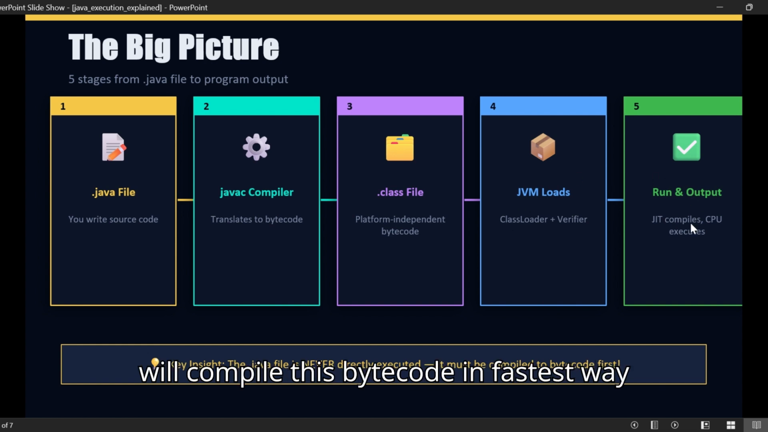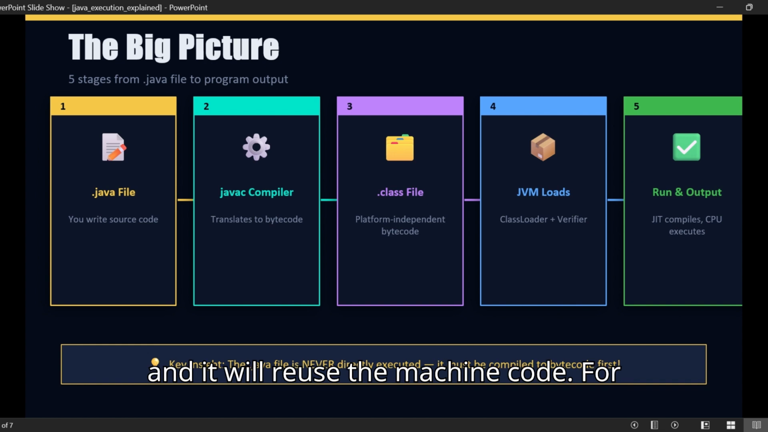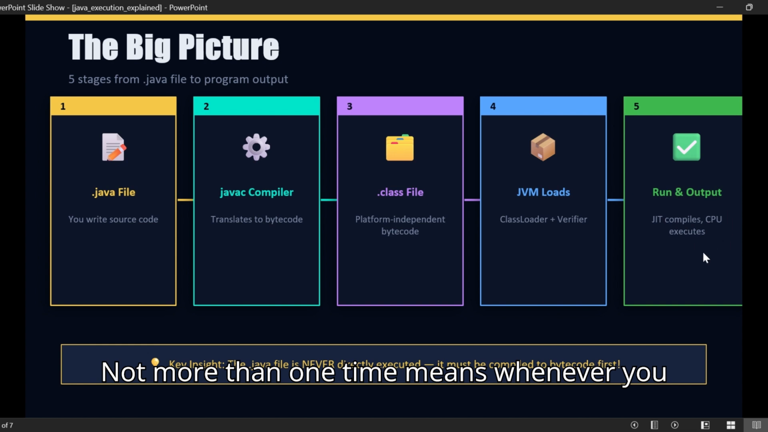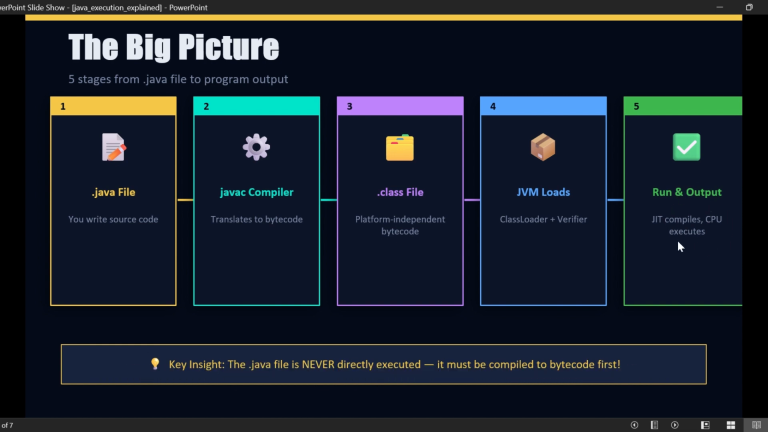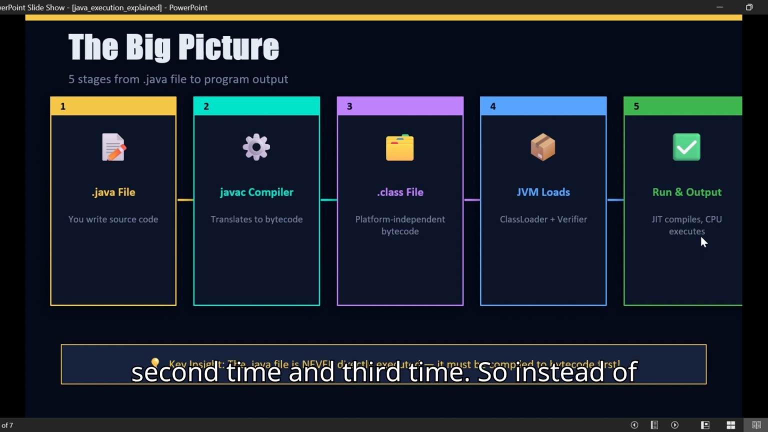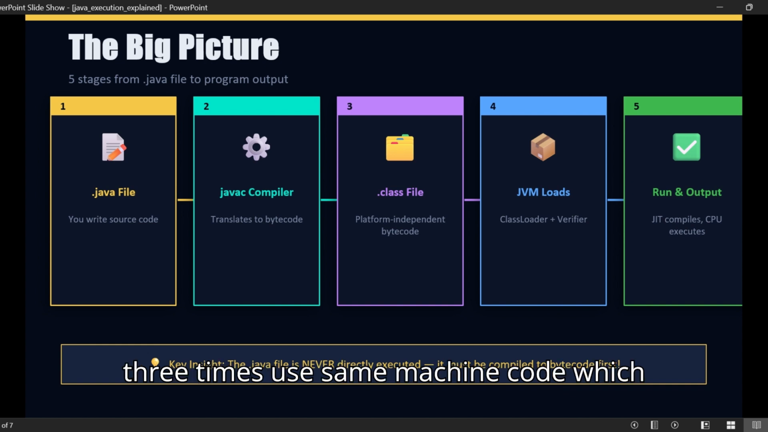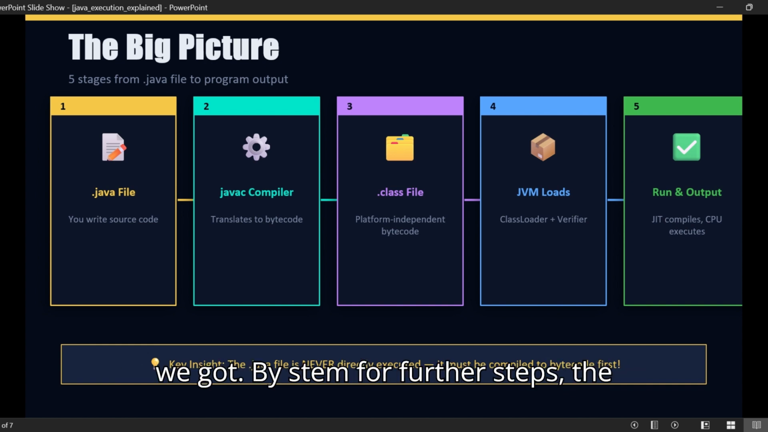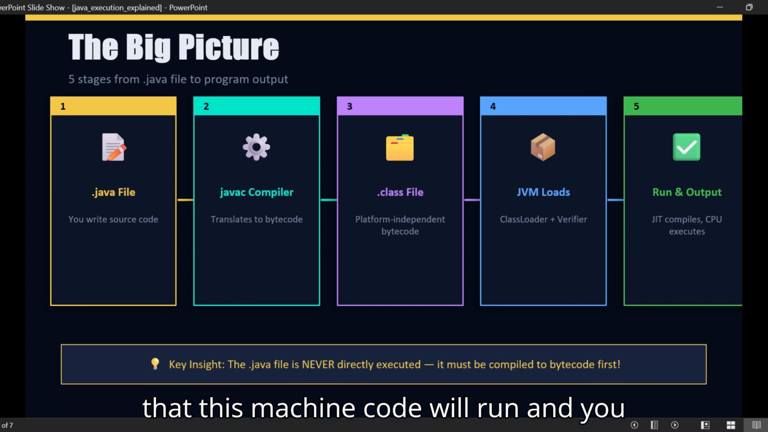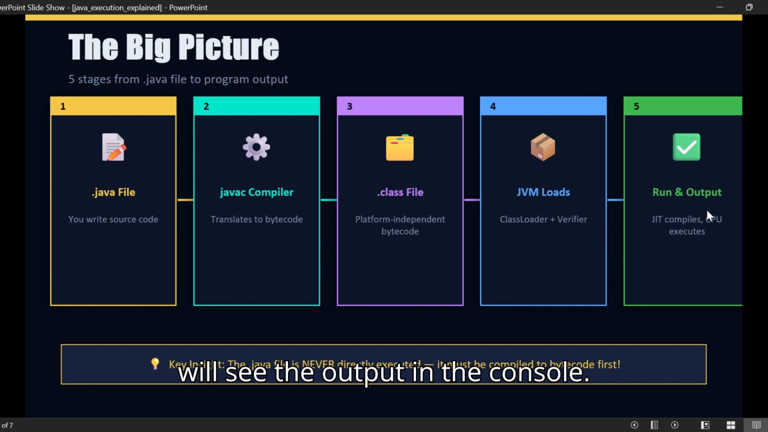The JIT compiler will compile this bytecode in the fastest way and it will reuse the machine code. For example, you write the same code one or more times, meaning whenever you compile the bytecode into machine code, you get the same machine code the second and third time. So instead of compiling the same bytecode two to three times, it uses the same machine code we got the first time for further steps. The JIT compiler does this job and makes execution very fast. After that, this machine code will run and you will see the output in the console.